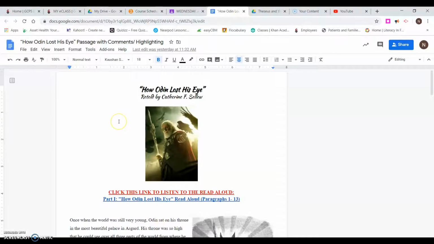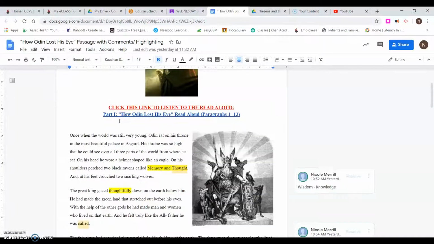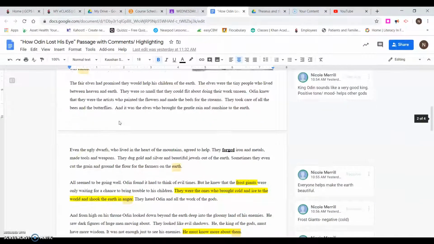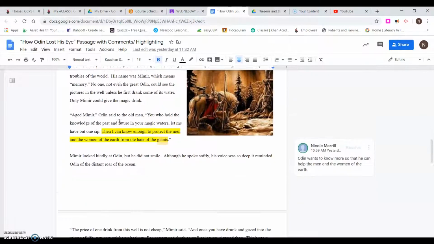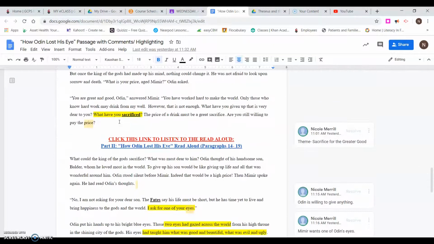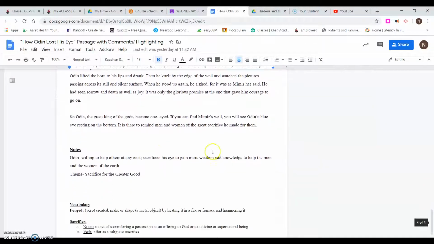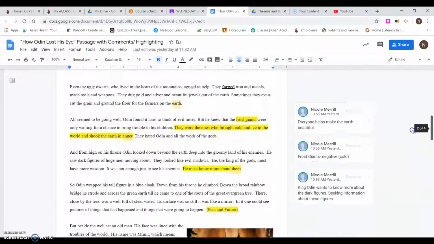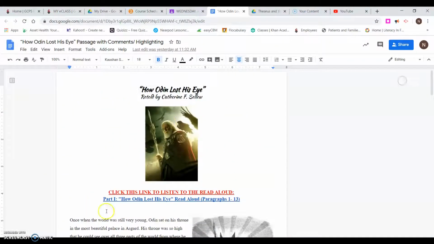Okay, so as you read through, notice that I have comments on the side. Notice I have things highlighted for you as well. Also notice that I have links in the passage. The first link is part 1, how Odin lost his eye, read aloud, paragraphs 1 through 13. So if you click on the blue part, this link right here, it says, click this link to listen to the read aloud. Please click on these, okay?